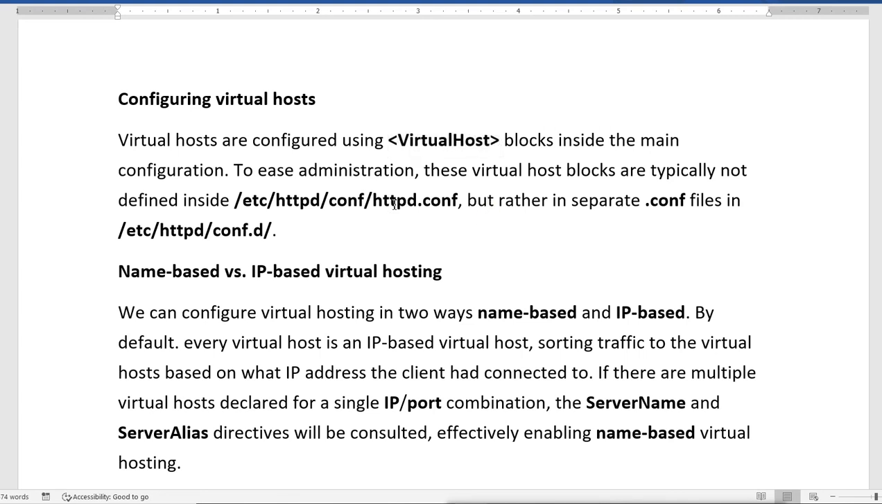But when you go to the previous versions of RHEL, you will see that syntax under the main configuration file. It is now not available in the main configuration file, but rather in separate .conf files in the httpd conf.d directory. So it is not available in the main configuration file, but we can create it under the drop-in directory for the configuration files here under this directory.